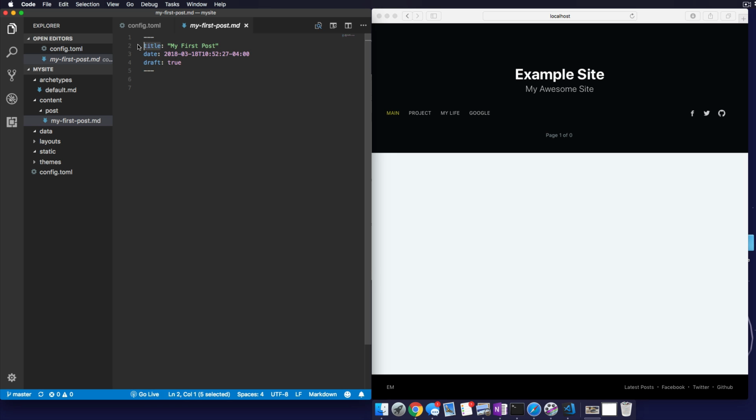So here's the key. It says title, and that's going to be the same across all content, but the value is going to be different. You can see this says the title is My First Post, and that's what's going to tell the website this is the title of this page. The date is going to say, hey, put this date on there, and that'll actually help with organization. Things with a date in the past will be further in your website, and things with the most recent date will be right there in the front.